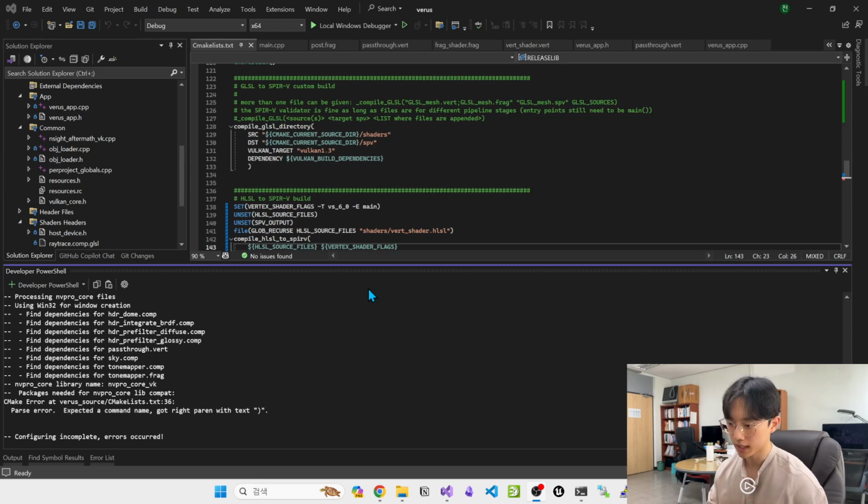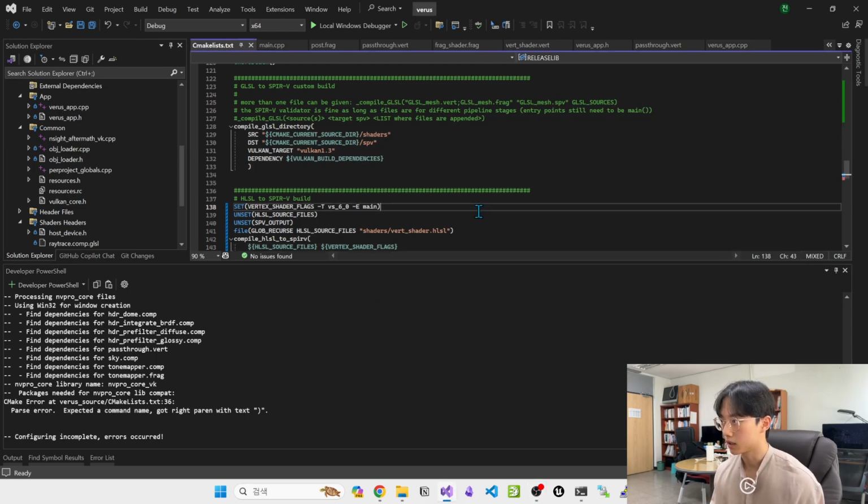So today I tried to make some build command function in the CMakeLists file to compile HLSL source to SPIR-V. Also, at the beginning of this video, I overviewed the structure of the boilerplate of my application. That is basically what I did today.